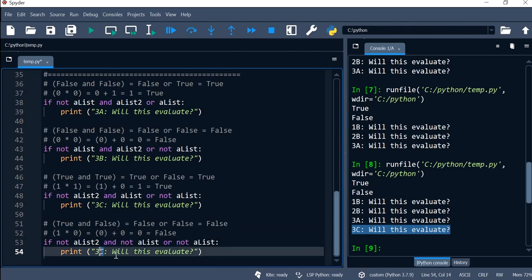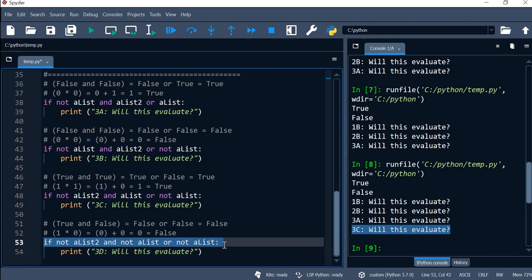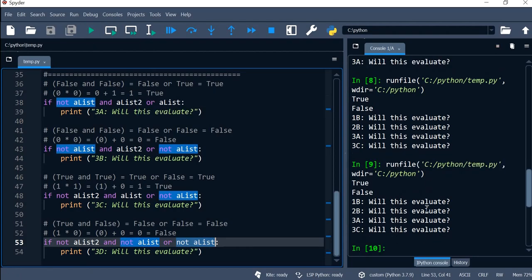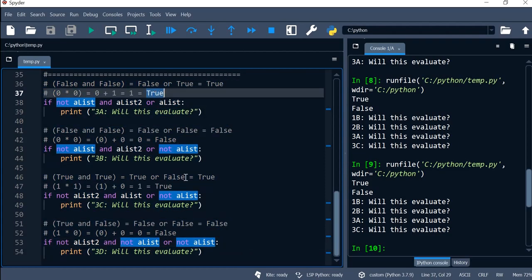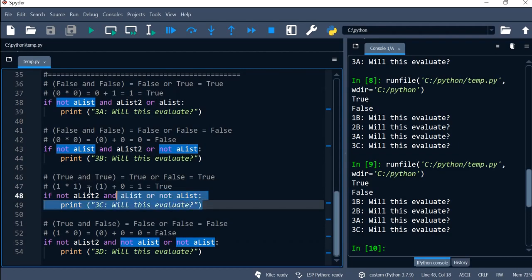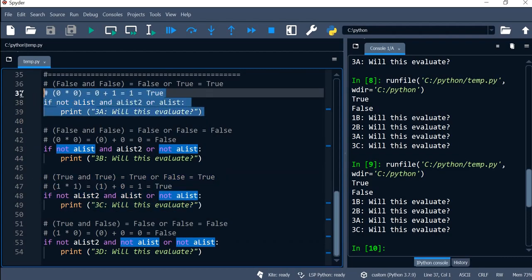So will 3D evaluate? No, it won't, because none of this whole thing is true. All of this is giving me initially false, false, or this is also false. Okay, so it will not evaluate. So from this whole thing, only this one evaluated to true and this one evaluated to true. So these will evaluate. So this is why I've got 3A and 3C.